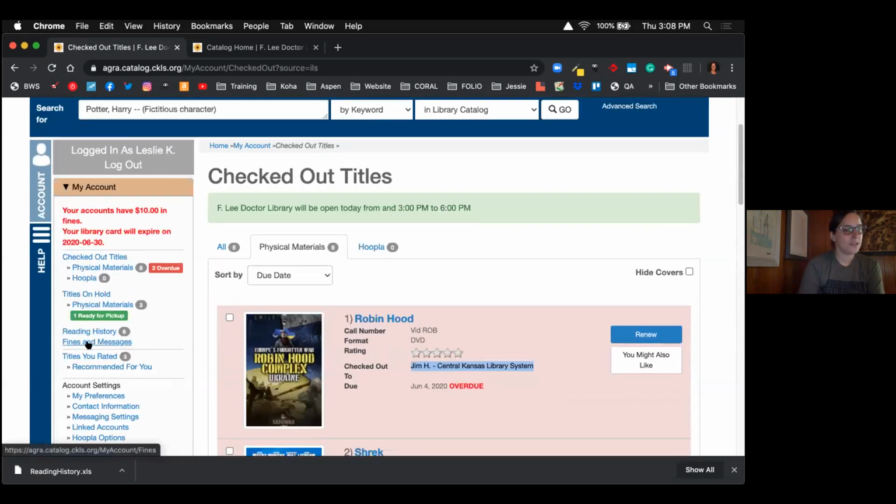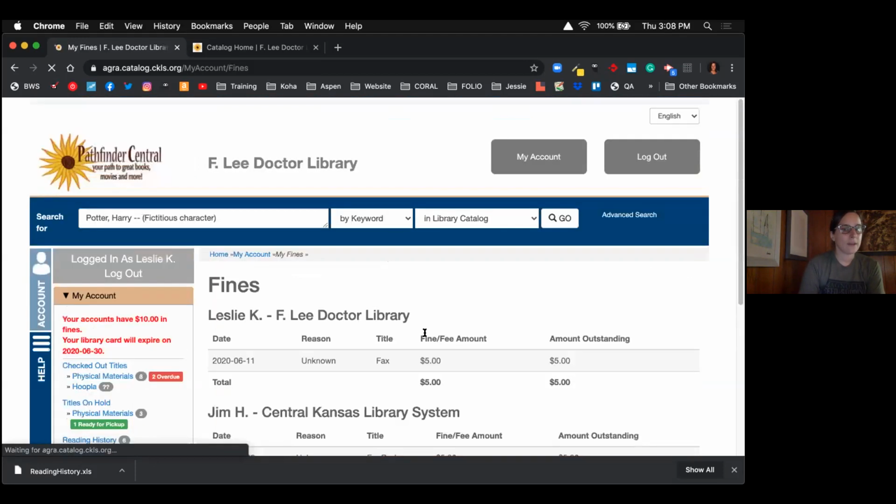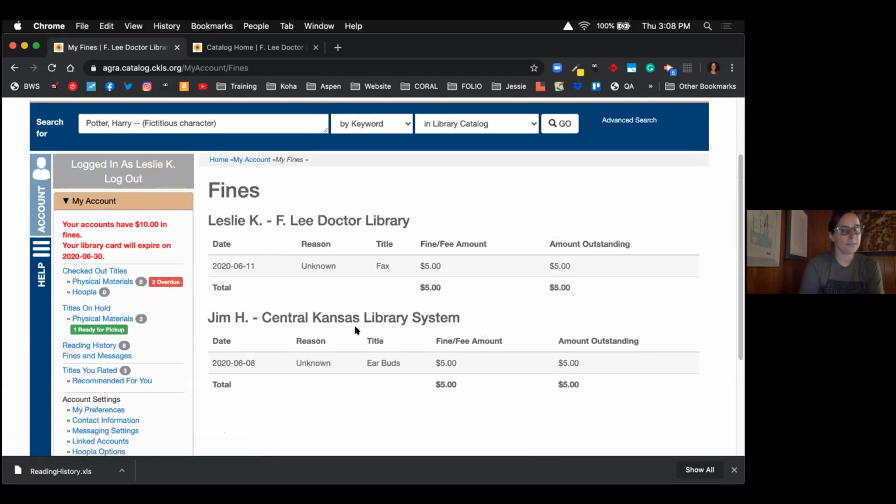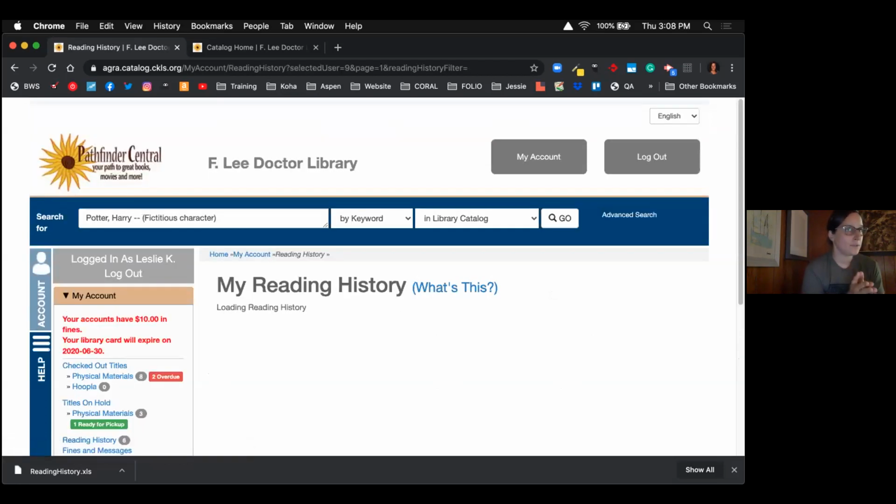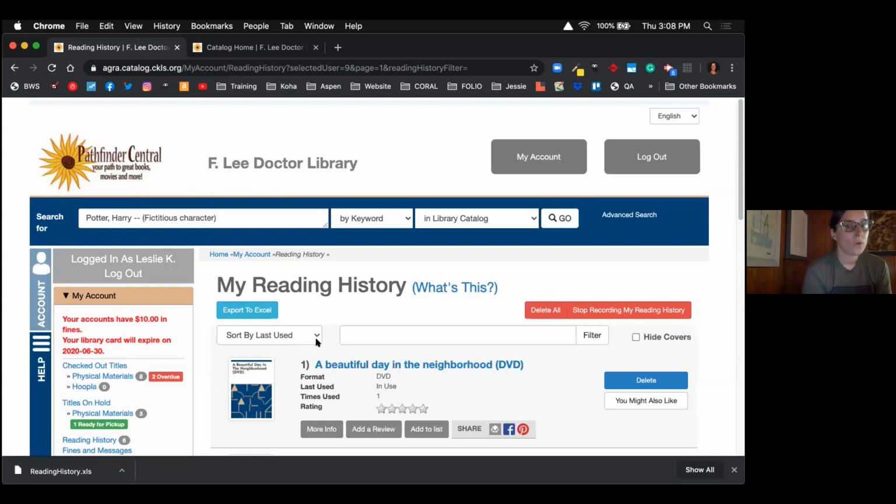You can also see the fines and messages. So if I come in here, I can see both Leslie and Jim's fines and fees in here. And one thing that I do want to point out, and this came up at our training session on Monday, the reading history is something that not every user can see. So it's only going to be that individual's reading history, not also my partner's. So you're only seeing your reading history and not the other individual's history. So again, just your own, not everybody else's. And that was a great question that came up at the last one.